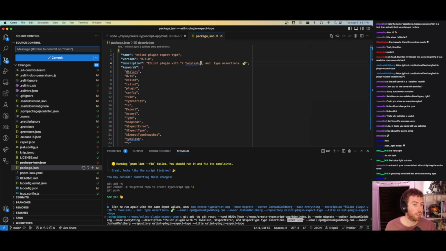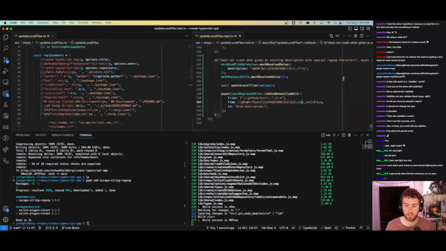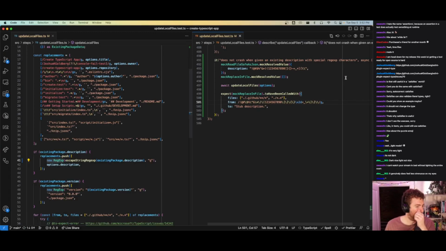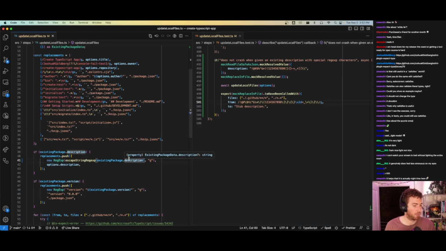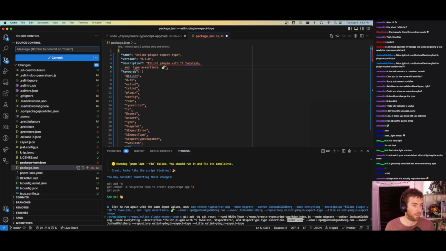So I want to save regular expression this, but I think I need a little bit more. I think I also need to replace all $ signs with the escaping of it. See if that does anything.